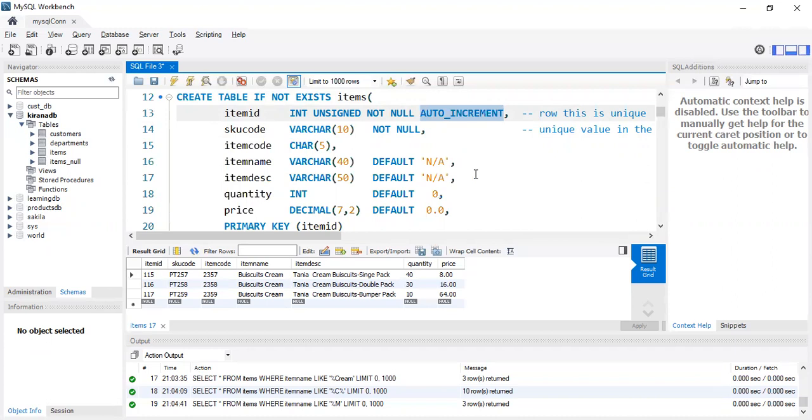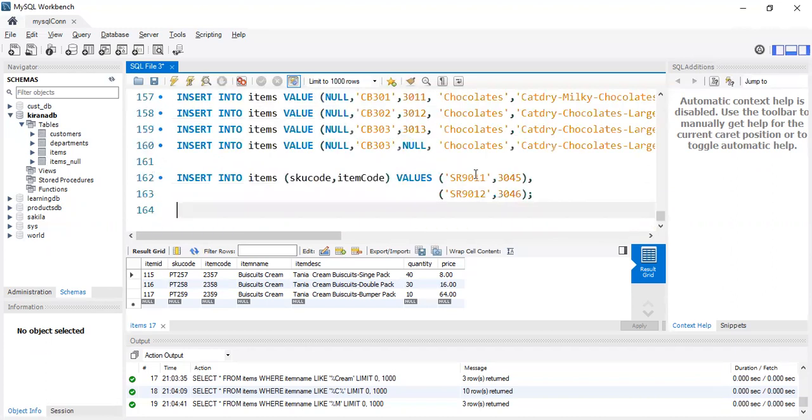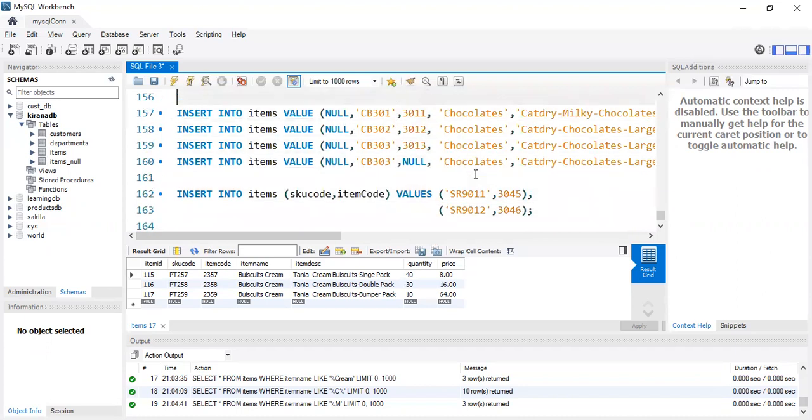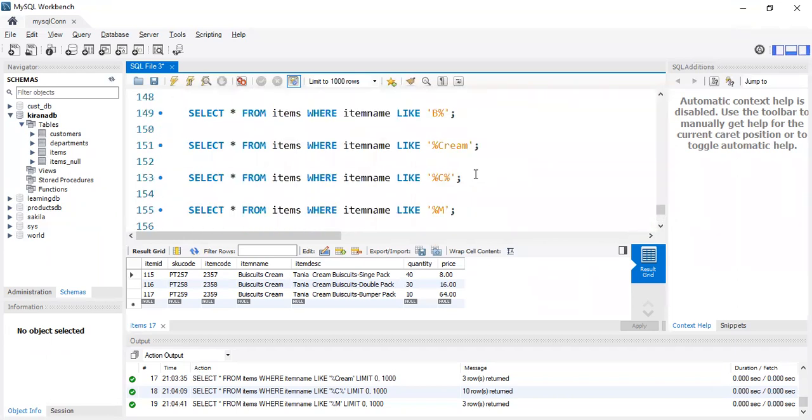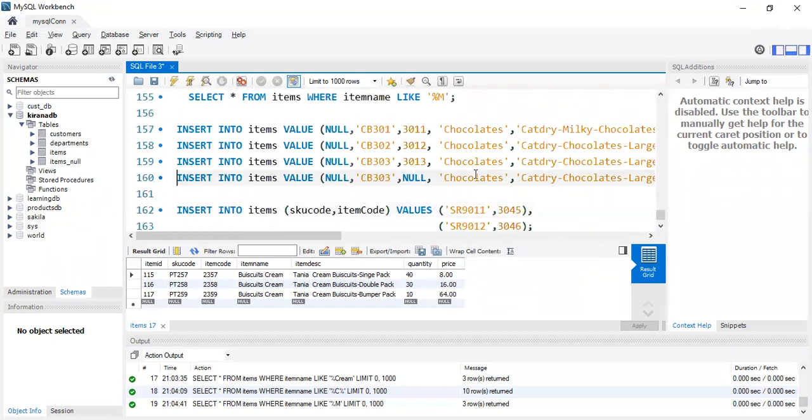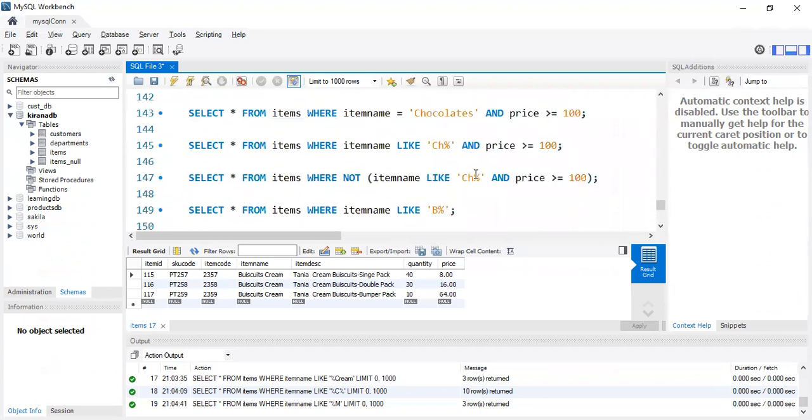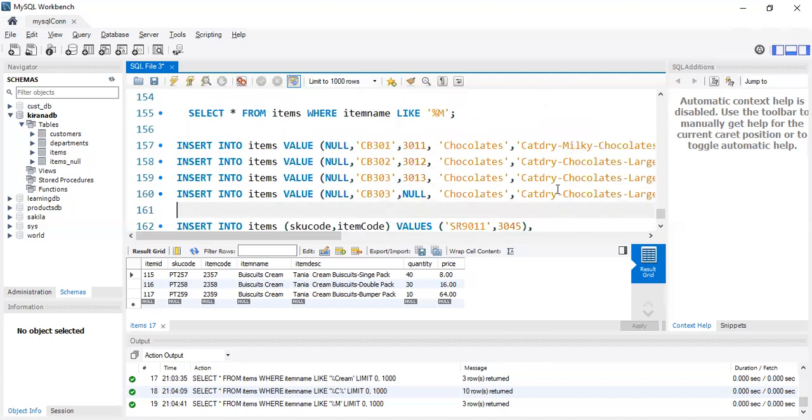So if you're not providing the item ID, we are going to see that the value that was there last would be incremented by 1. If the last record value was 125, the next record would be 126. If item ID was 126, then the next value would be 127 for this record because it is null. So it doesn't accept a null value, it auto increments. Similarly for this value and similarly for this value.